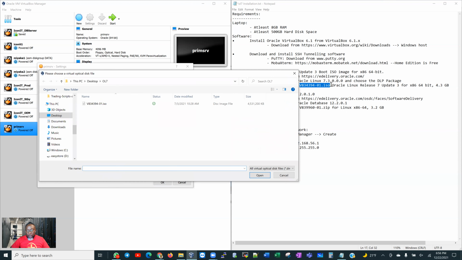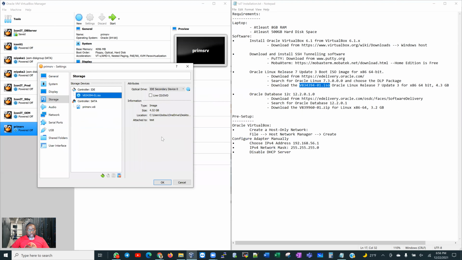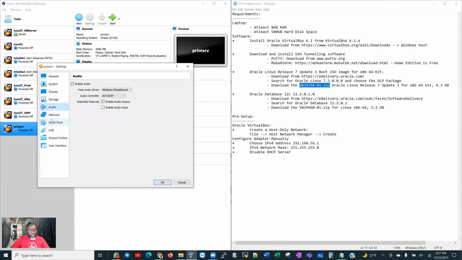Now, usually when you download this, it's going to download by default to your downloads folder. But in my case, I created a folder OL7 on my desktop where I have that image copied to. So I would choose that image, and I just give it some time, and now we have it right here. Audio, I'm not going to make any changes.